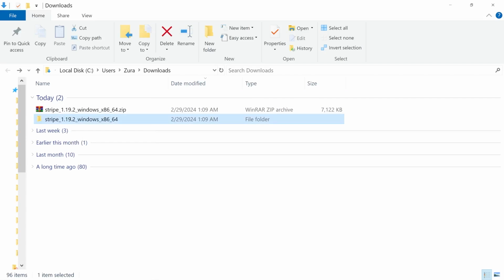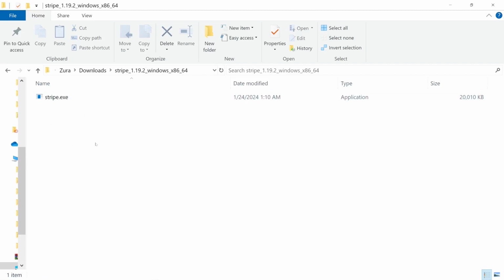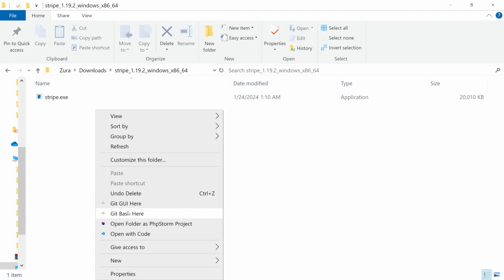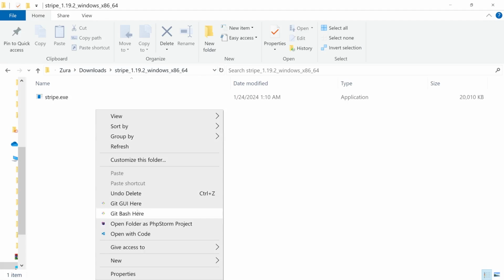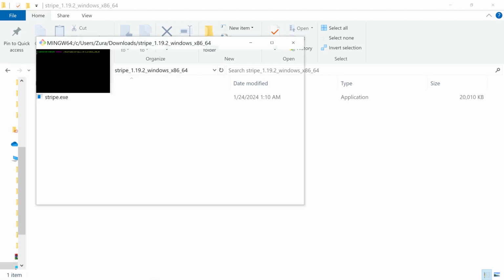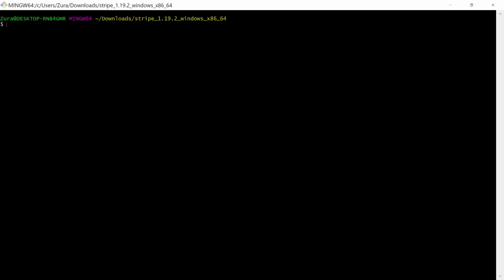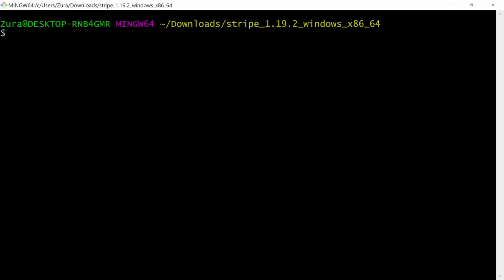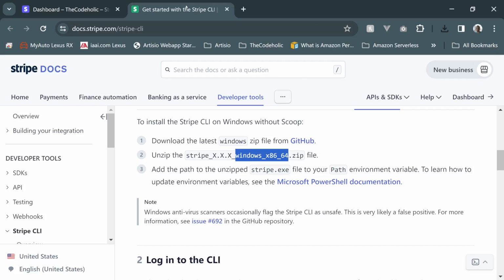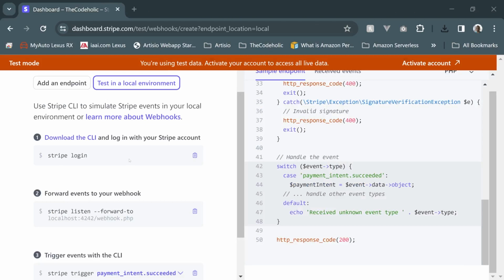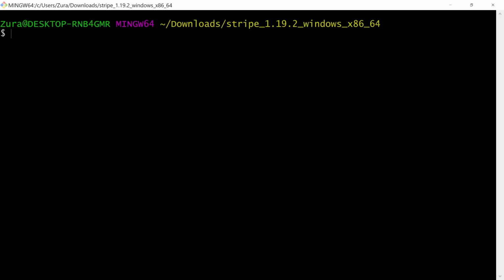I'm going to extract it, and inside there we have the Stripe exe. Okay, I'm going to open git bash right here, or you can open cmd and navigate to the following path. The main thing is that you're going to have some terminal. You will need that. So then right here in this terminal, let me zoom in. We are going to log in first of all based on the documentation. So I'm going to close these two tabs. Okay, and we're going to do Stripe login, but because we are on Windows, we're going to execute stripe.exe login.